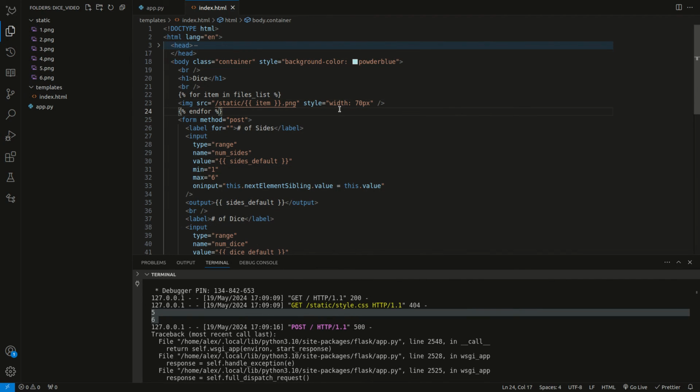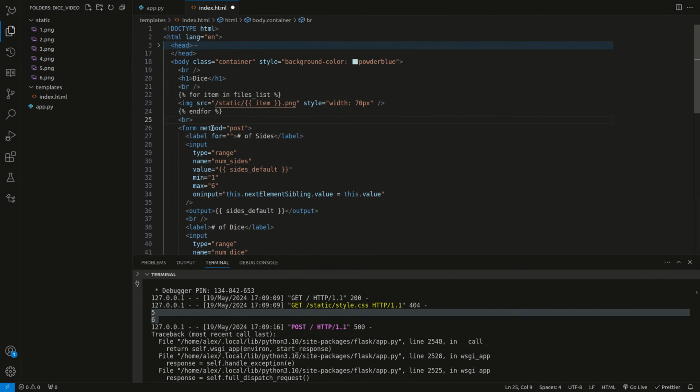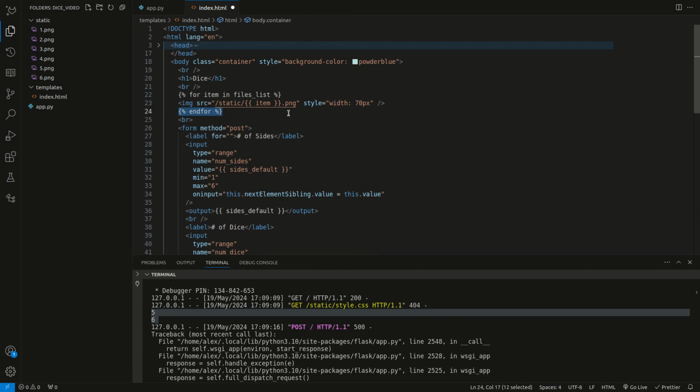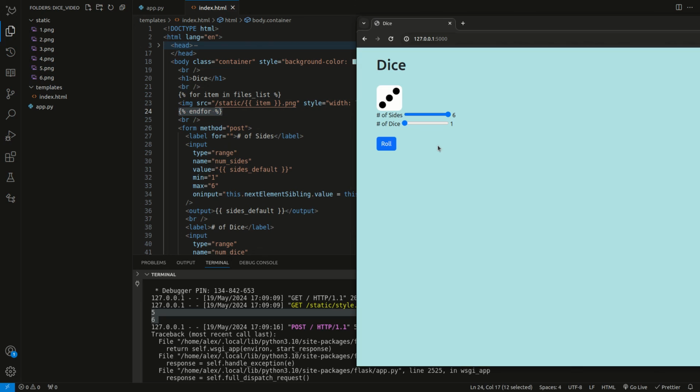We'll have a breaker at the end of this for loop, not inside it though, because we want the dice to display next to each other. Let me show you what this looks like with multiple dice. So this is what it'll look like with multiple dice. So let's say I have 3. They all display right next to each other, which looks pretty cool.